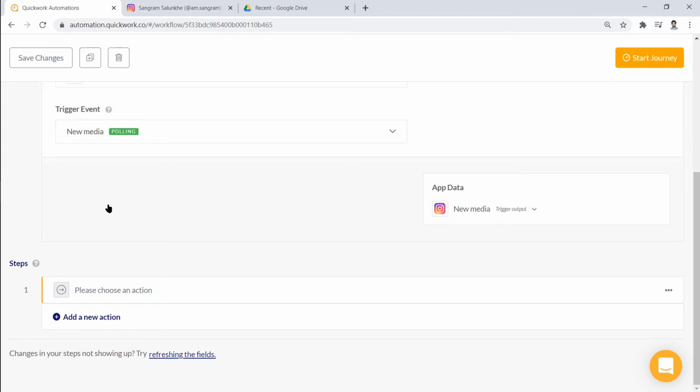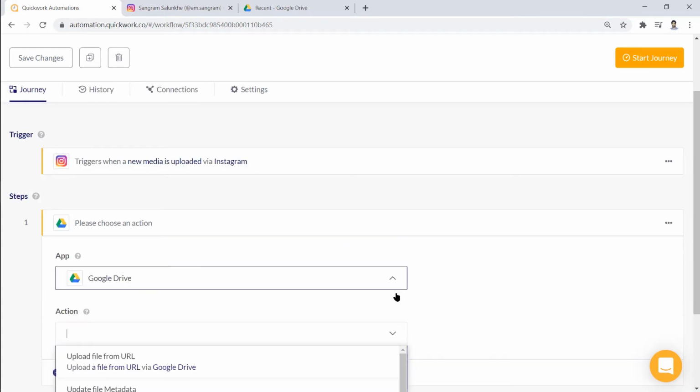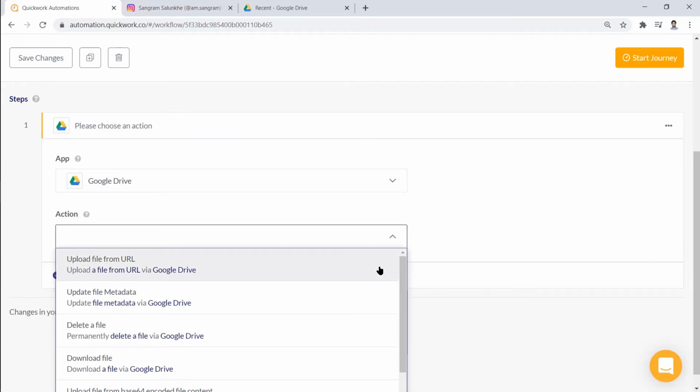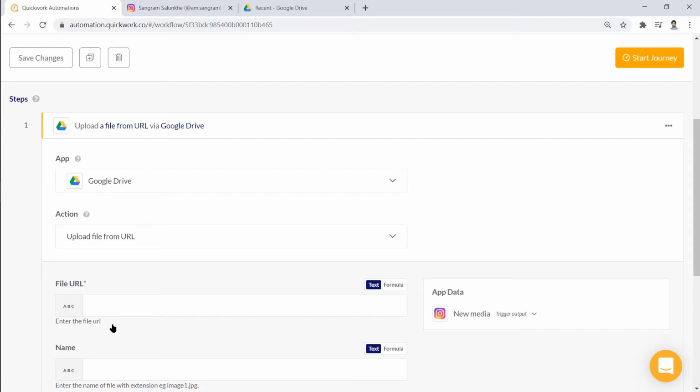Now in steps, we will select Google Drive. Choose Upload File from URL as action. Select an existing connection and click on Link an Account. Add file URL and name from Instagram app data.